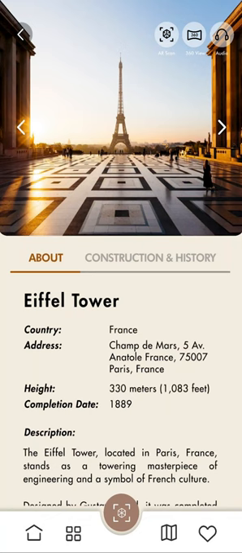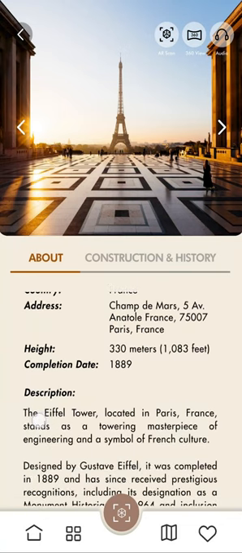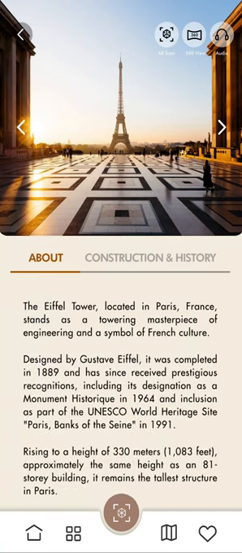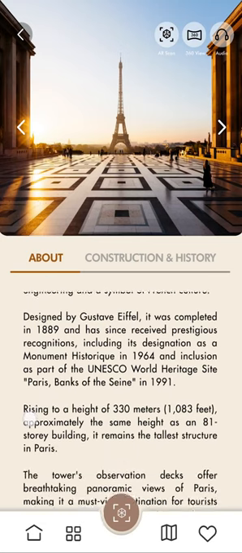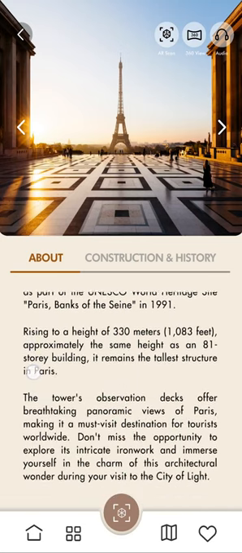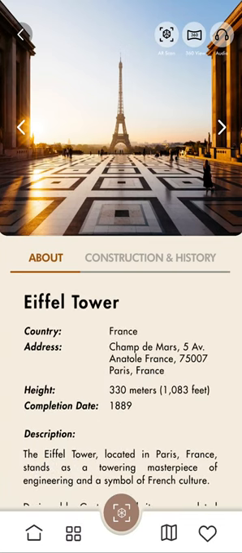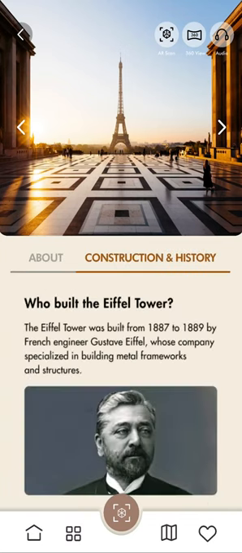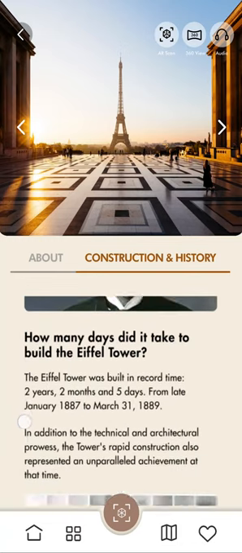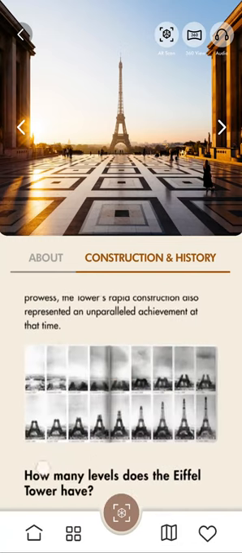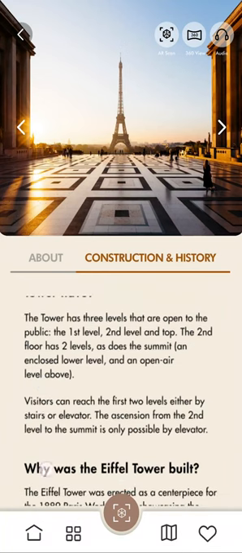For a deeper dive into details about the Eiffel Tower, users can scroll vertically on the info page to explore the construction and history of the landmark. They can click the button for comprehensive explanations along with visual images.